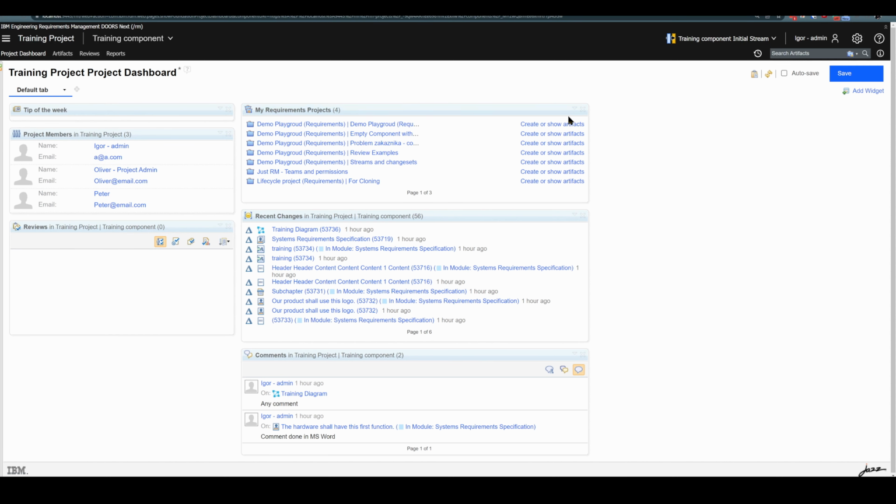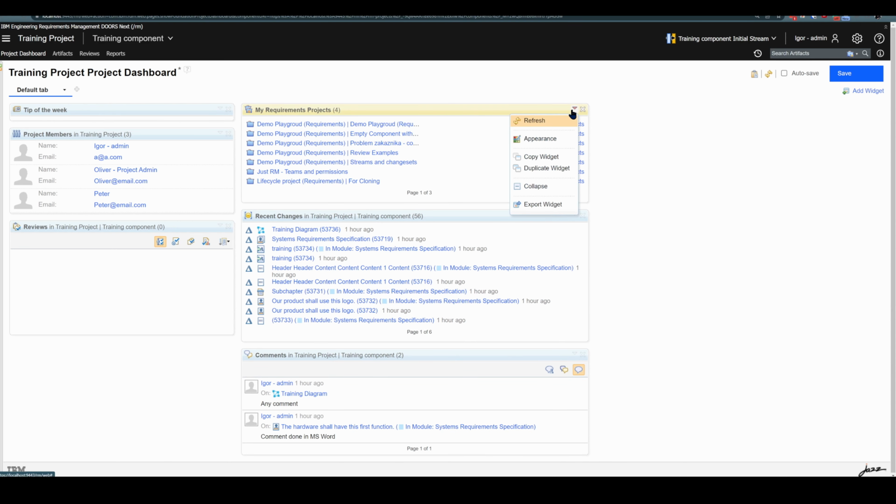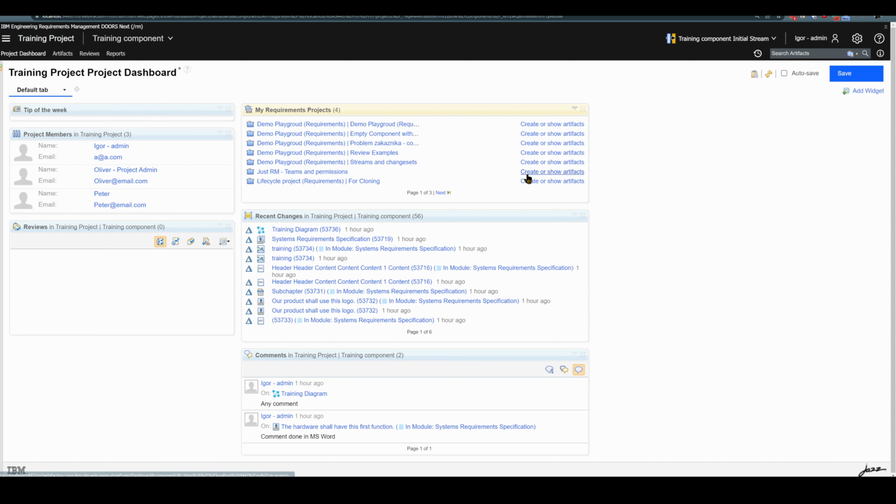Okay. And for example, I can click on this arrow here and change its appearance. For example, I would like it to be yellow. Why not? Or I can duplicate this widget or copy this widget or collapse it. See? Expand. Perfect.